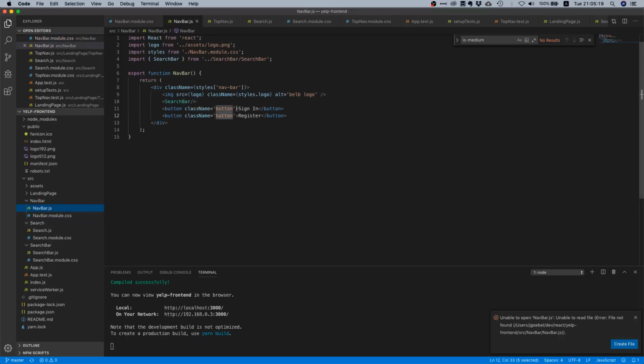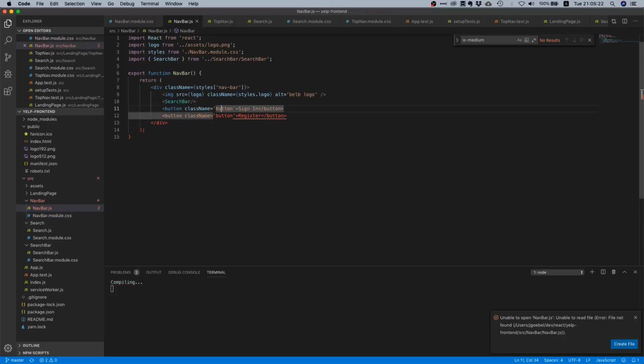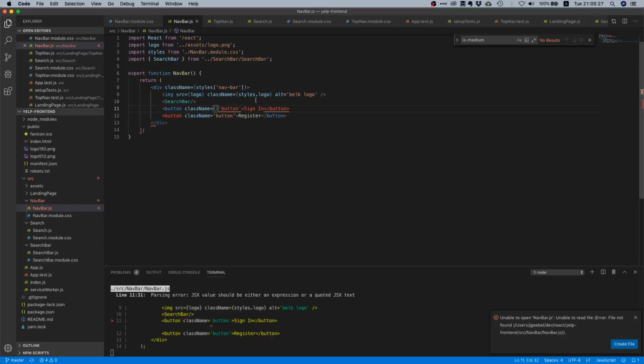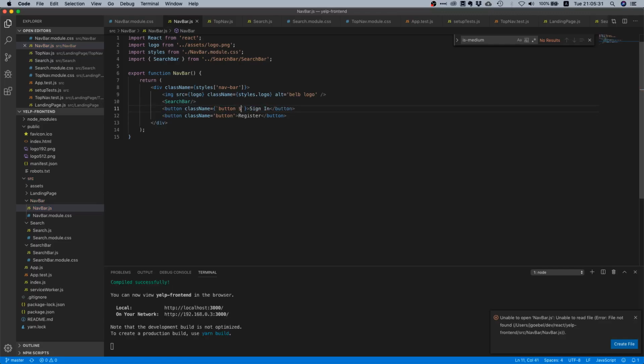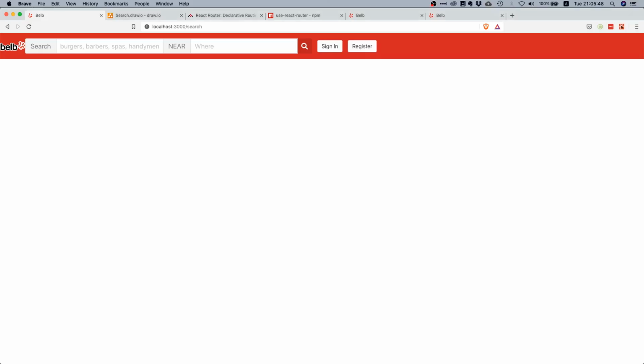And we go back in here. We put this here in backticks. And then we use string interpolation and we say styles.nav button. And now our CSS rule should kick in. So let's copy this first. Put it here. And we should have a little bit of spacing. Yes, pretty nice. And you also see it's vertically aligned.